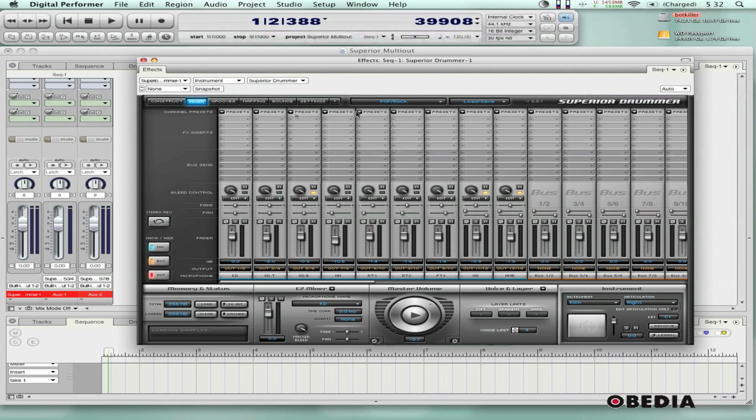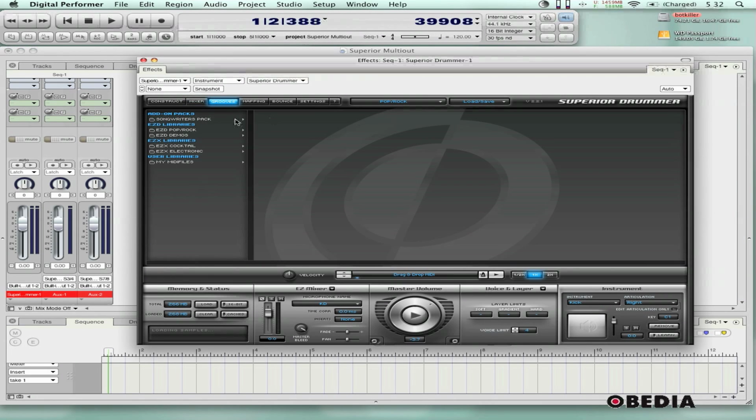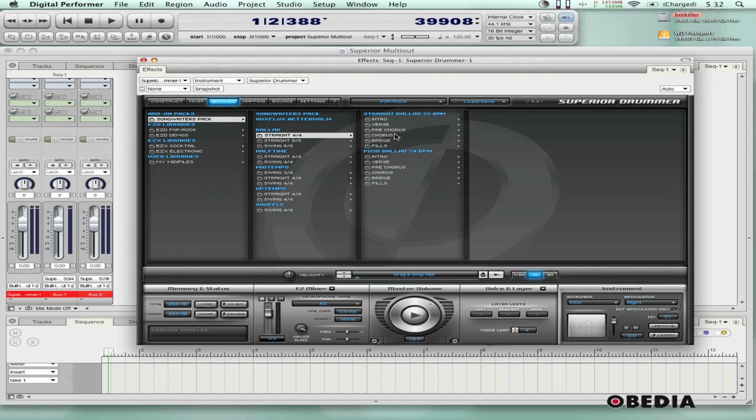And so now I'm going to open up the Superior Drummer interface and select a groove. Let's use the Songwriter's drum pack that just came out a little while ago. It's got some good stuff in it. And I'm going to hit play. So you notice my outputs are happening on the separate channel strips that I've got right here.